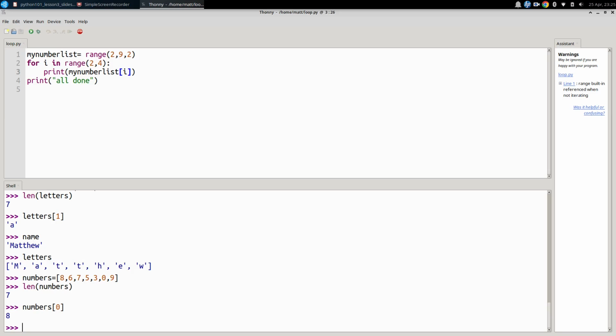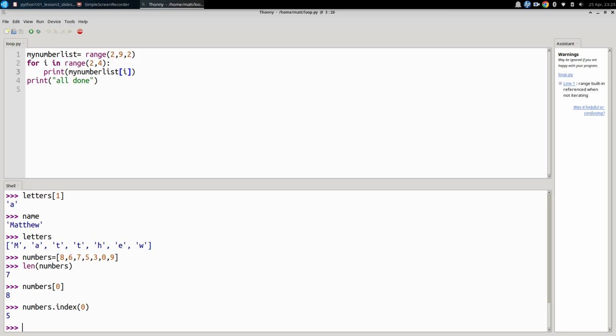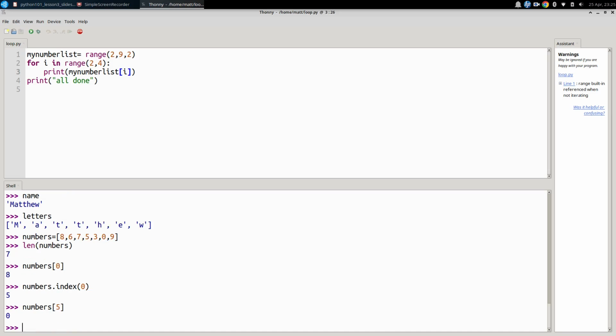But what's the index of the value 0 in the list? Let's try the index method. Numbers.index parens 0. What should we expect? Yes, it's 5, because 0 is the 6th number in the list, so it will be at index 5. We can verify this by doing numbers bracket 5, and there we see 0 again.